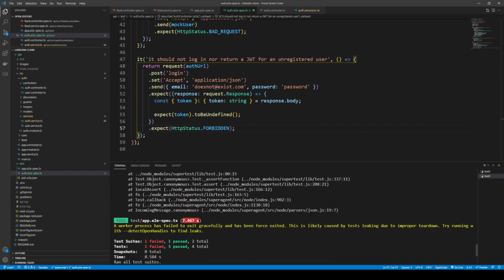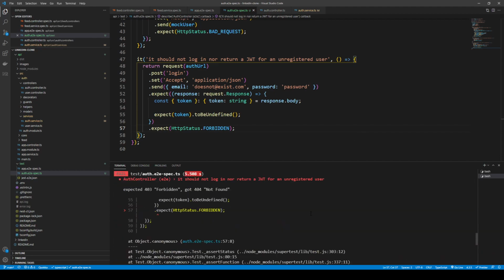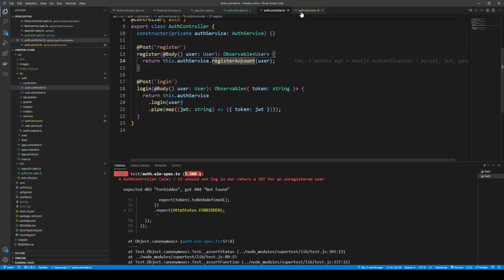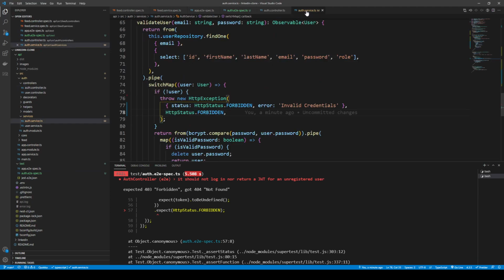Okay, so we got a failing test here. So let's go ahead and look at the error. It says expected 403 forbidden, got a 404 not found. So I just need to check I changed the right thing. So let's just control F for a not found. I can't see it.